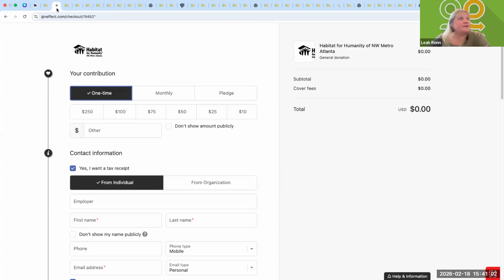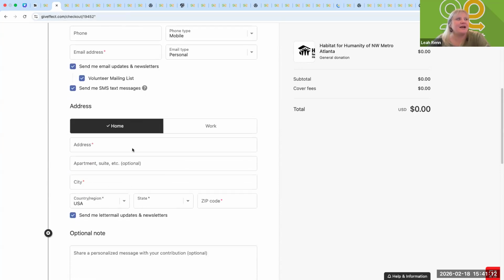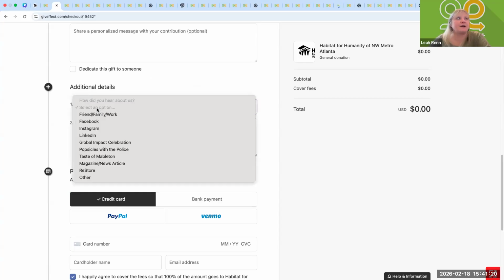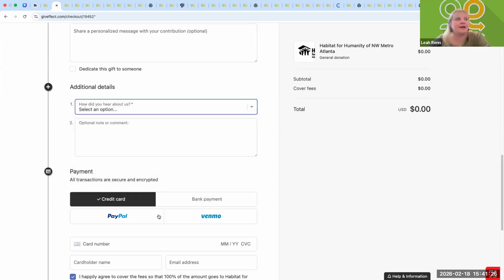Next, I wanted to show you here on this another embedded or a standalone donation page. And you can see here that they actually have additional questions tied to their donation checkout. How did you hear about us? So they actually have pre-selected fields here. And then you can see that they also have their PayPal and Venmo turned on. So they've got the 4 options for donating.